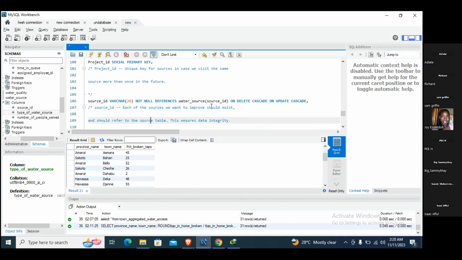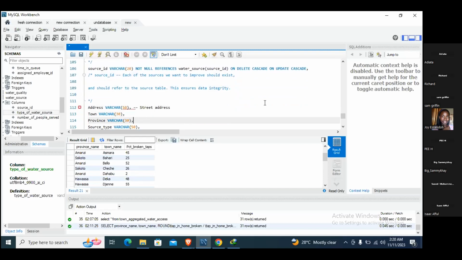Source ID is VARCHAR 20, not null, references, not null, and it should reference the water source ID. And on delete cascade, on update cascade. These people, what they taught us, they are bringing things that we've not even seen before. This thing, the on delete cascade, on update, see, I don't even know. And then address, VARCHAR. Why is this error here?